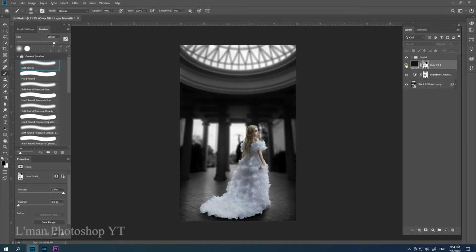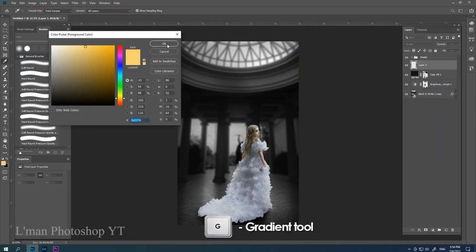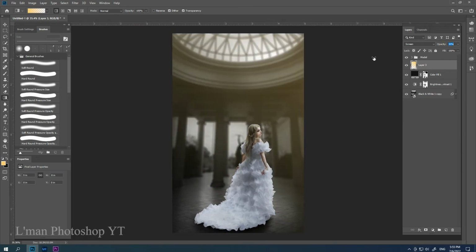Here we're gonna create that soft light. Create new layer and change its blending mode to screen. Select the gradient tool and choose light orange color. Paint the gradient from right top corner. Lower its opacity to 30%. Do the same above the model folder.